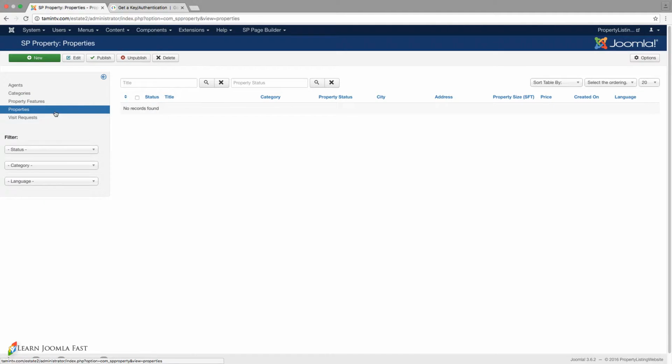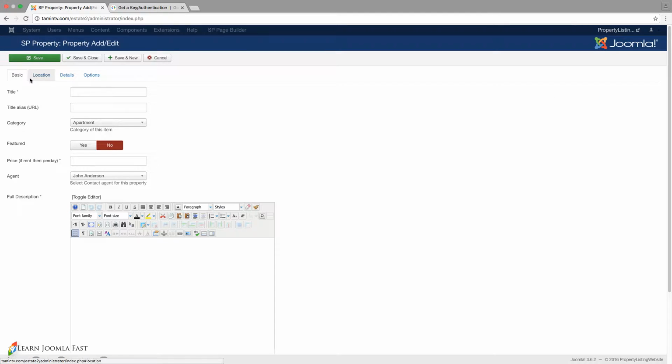Okay, so you've generated. Now we can start adding some properties, and you go to new, and you can add the title of the property, the place. You can choose, is it an apartment, commercial, condo? So start first with the condo.